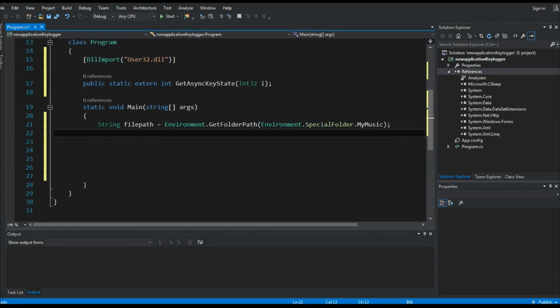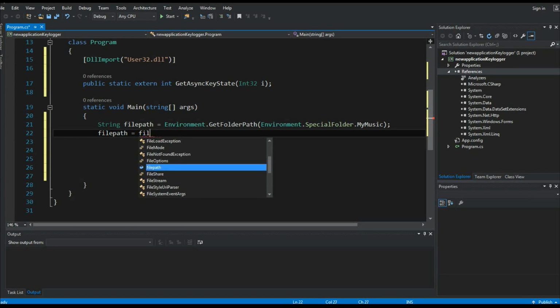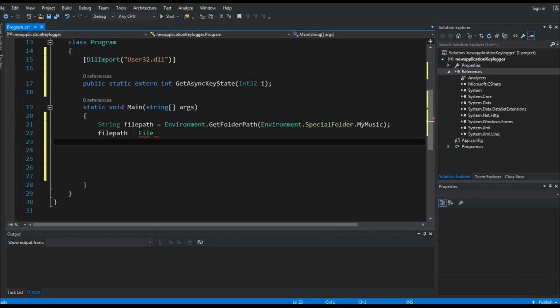And now I'm just going to write out the file path string is equal to file path plus I'm just going to add my own personal folder onto it, and you can just add whatever you want your folder to be called. Make sure you get your backslashes in there. So I'm just going to call it log folder. So that means it's going to try and find the directory in the music folder with the folder log folder.